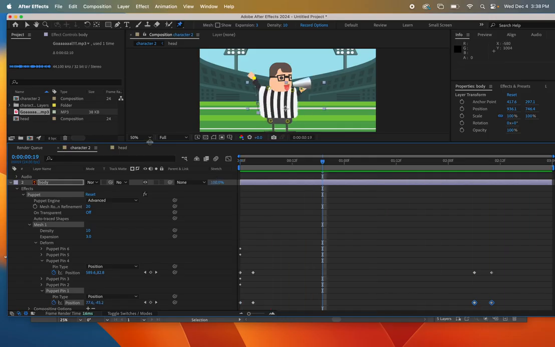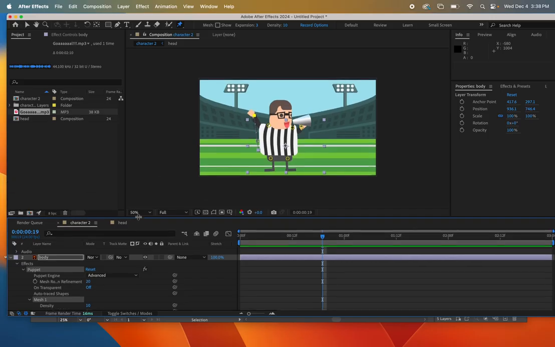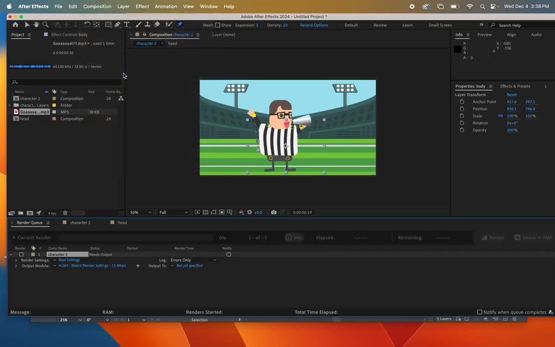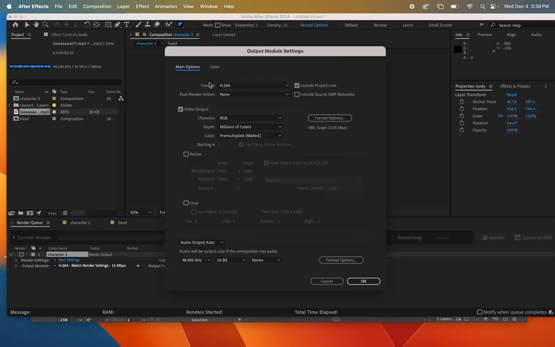We have an animated character using the Puppet Pin tool, and we've brought assets that were created in Illustrator into the program. Now, one more thing I want to show you is, how do I turn this into a QuickTime? Well, we go to Composition, and we go to Add to Render Queue, and down here, there are different formats. So we're going to pick H.264, which is the one.